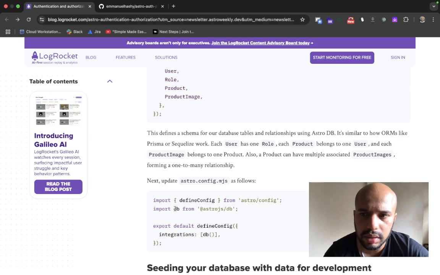It's similar to how ORMs like Prisma or SQL work. Each user has one role. Each product belongs to one user and each product image belongs to one product. Also, a product can have multiple associated product images, forming a one-to-many relation.